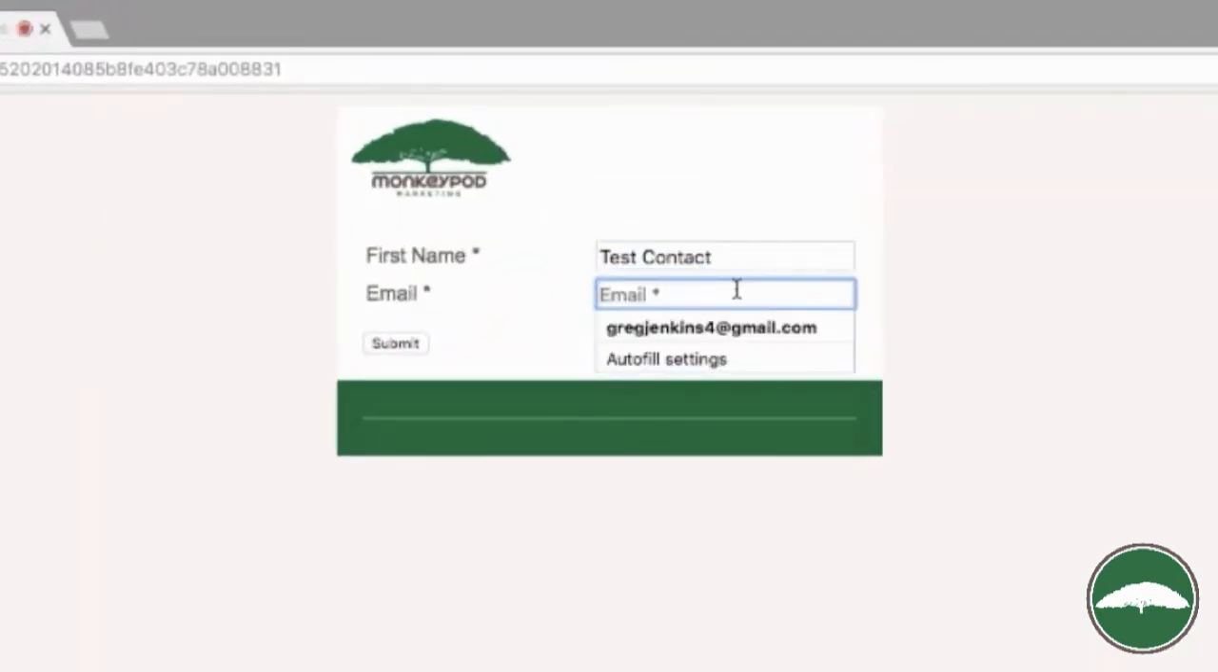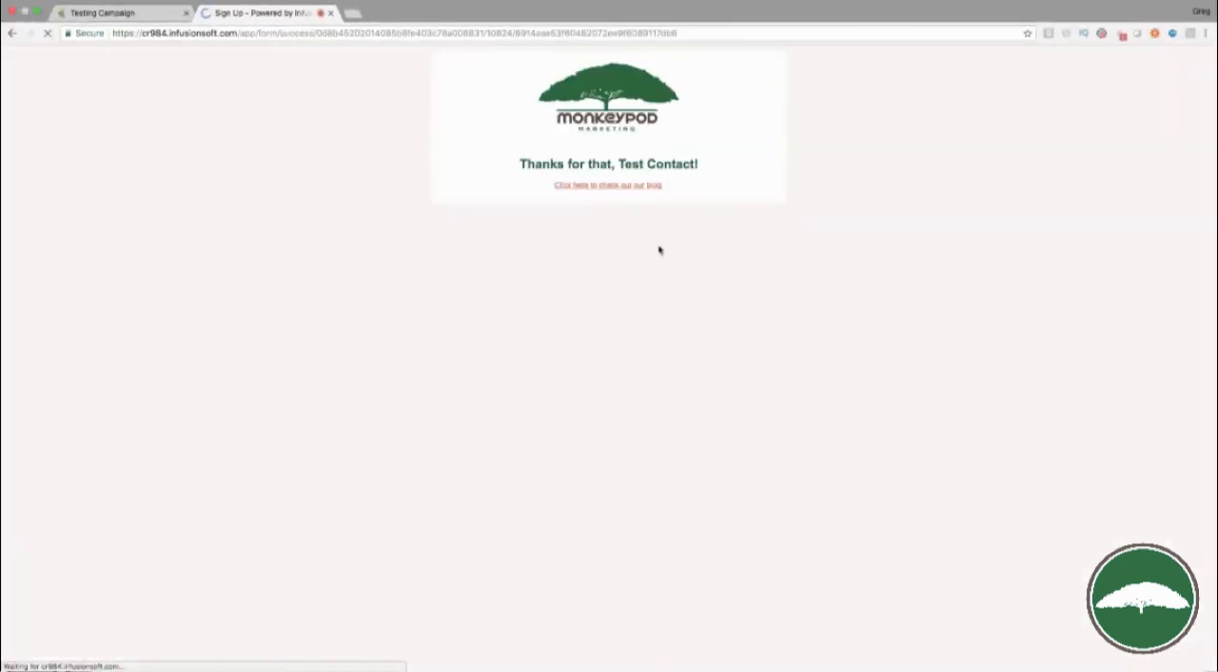And here's a little trick. If you use your own email address, you can add an extension onto the end of it. So let's do Greg plus test one at monkeypodmarketing.com. The normal email would just be Greg at monkeypodmarketing.com. But by adding plus test one, it allows me to create a unique email address and therefore a unique contact. And that'll make it easier for us to track that contact's progress through the campaign.